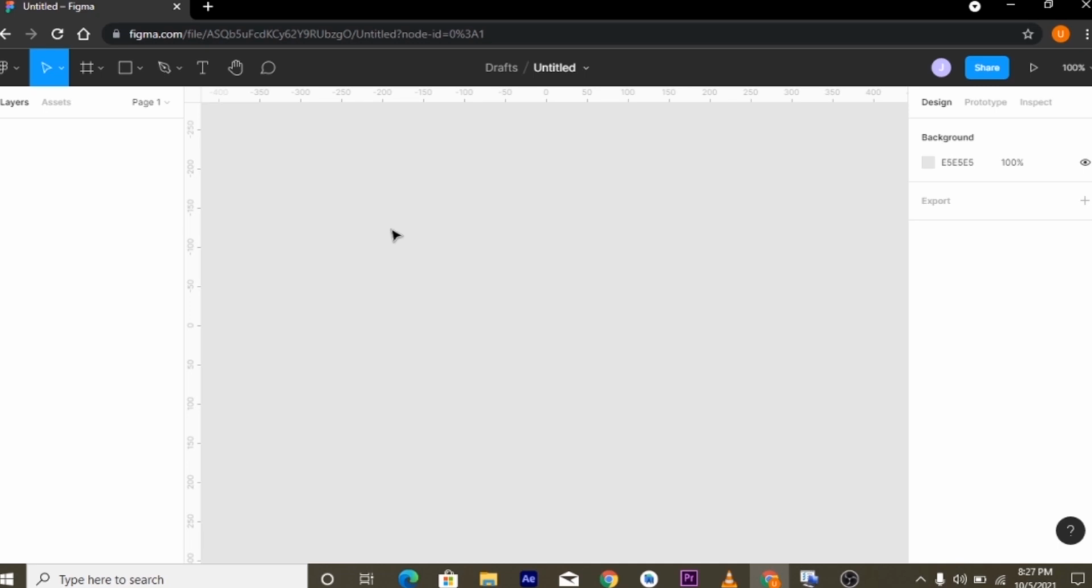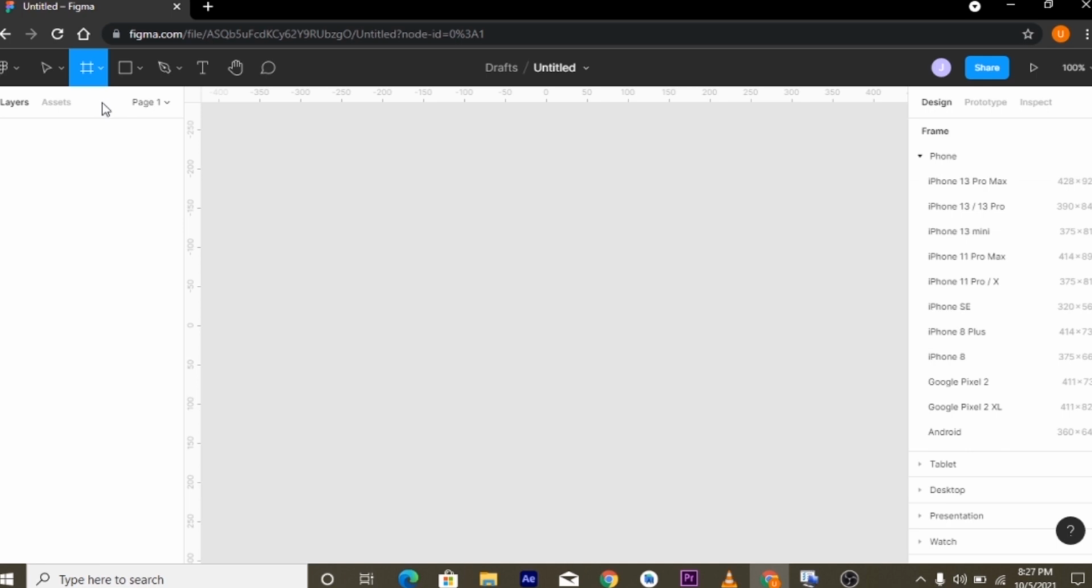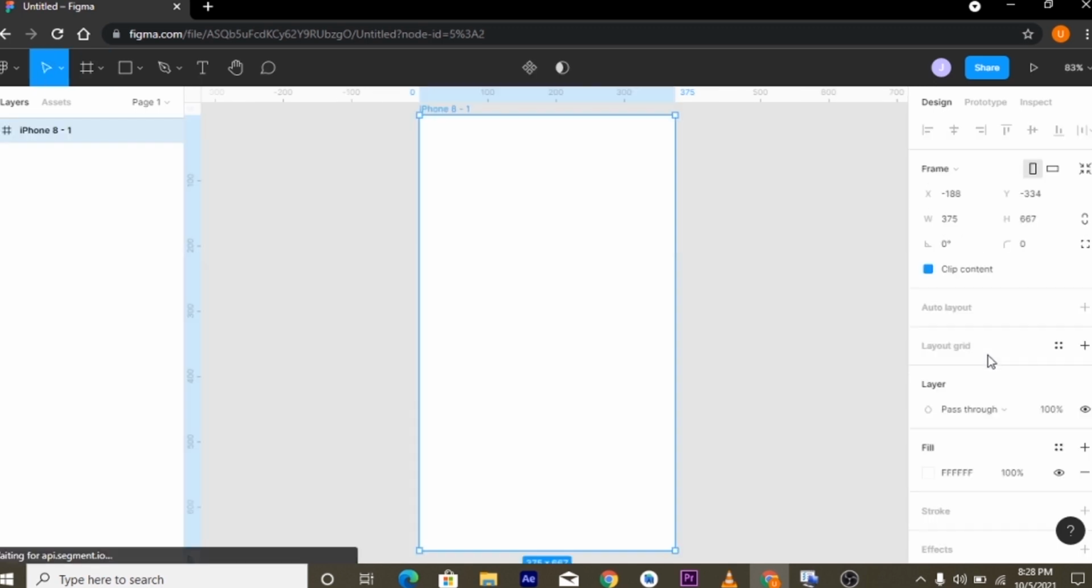Now to create a frame, you click here and then you see the option frame. You click on frame. By the time you click on the frame, you can now see different types of frames which you can call up and use. So for this particular tutorial, I'm going to be making use of the iPhone 8. Creating the frame, you can see this comes up.